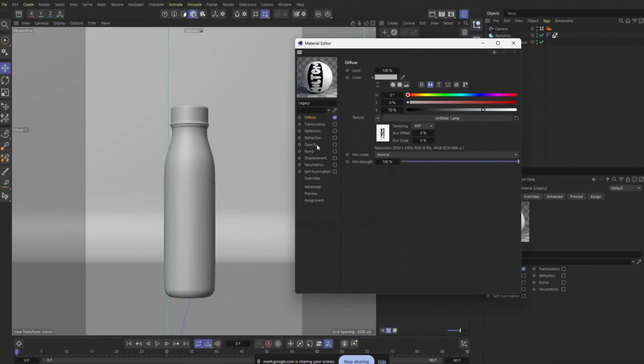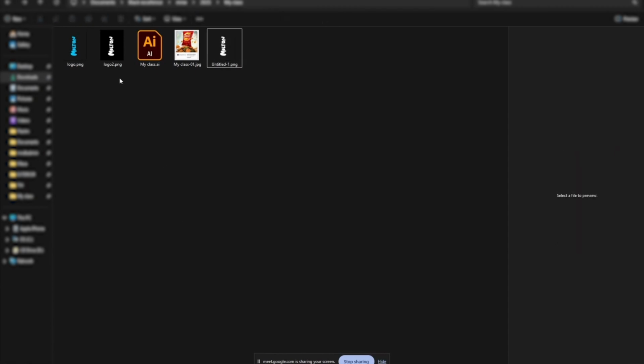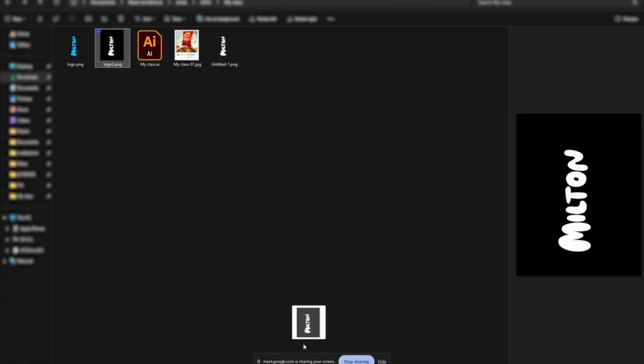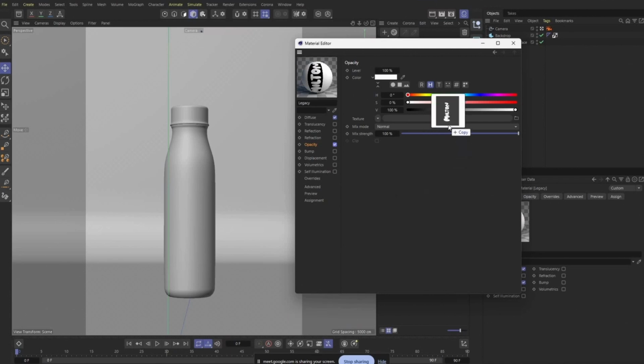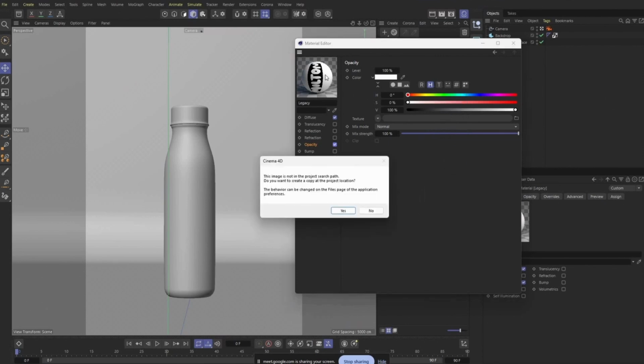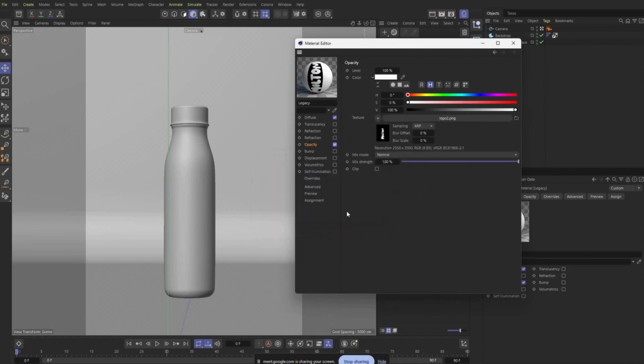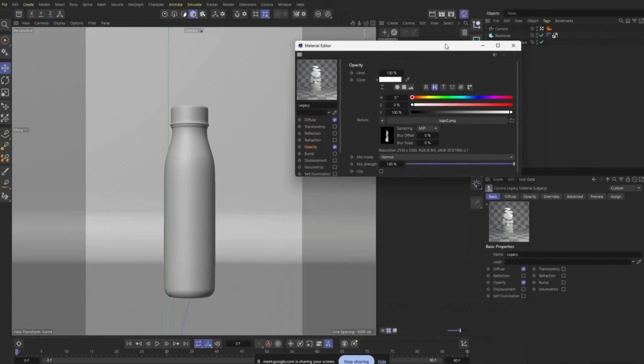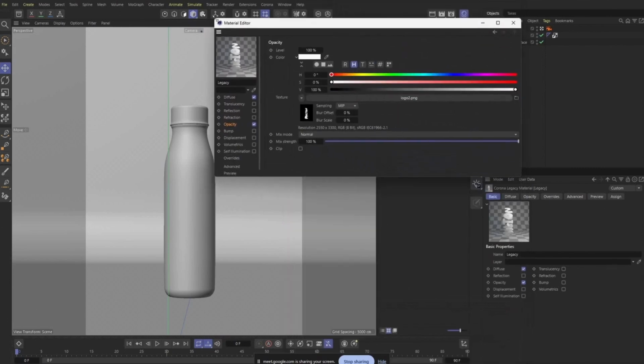Then the next option we are going to use is opacity. So we will check opacity. And then it also has a texture option where we can put the black and white option. This is when you want to use a logo or a particular design on an object. That is when you will have the black and white version of it.